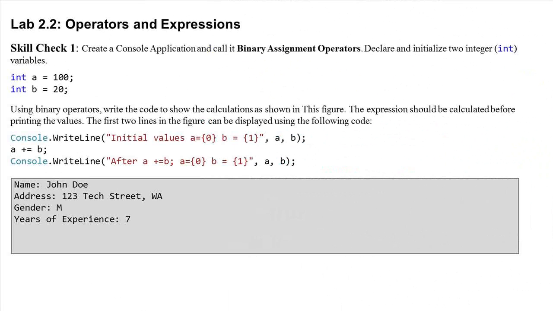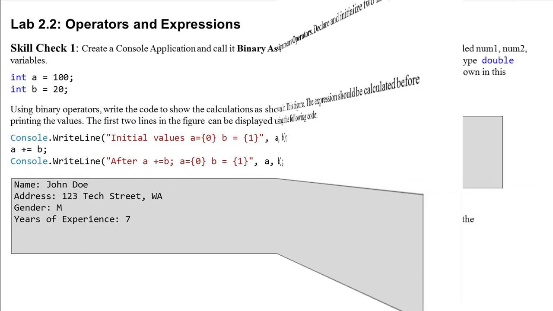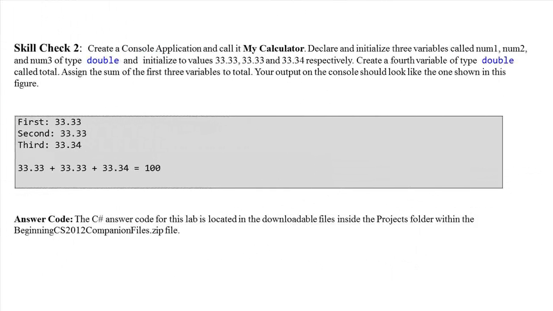Time for Lab 2.2, Skill Check 1. Take a moment to pause this video and challenge yourself to do this skill check. Skill Check 2. Take a moment to pause this video and challenge yourself to do this skill check.